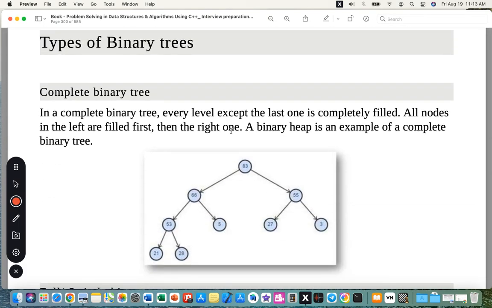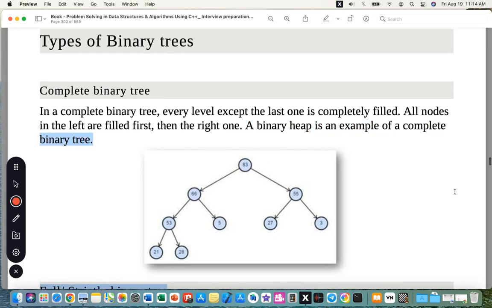Now let's talk about types of binary trees. The first type is the complete binary tree. In a complete binary tree, every level except the last one is completely filled. All nodes in the left are filled first, then the right one. A binary heap is an example of a complete binary tree. So it's fully filled except the last level.